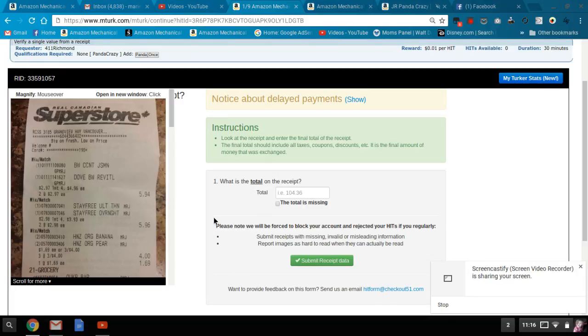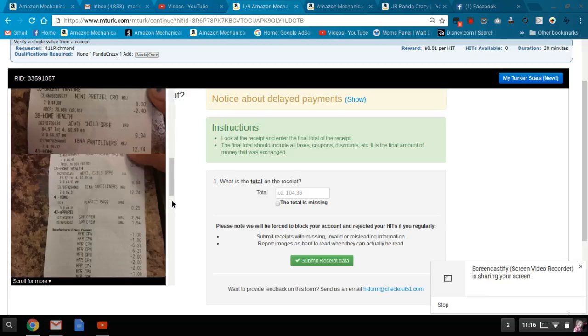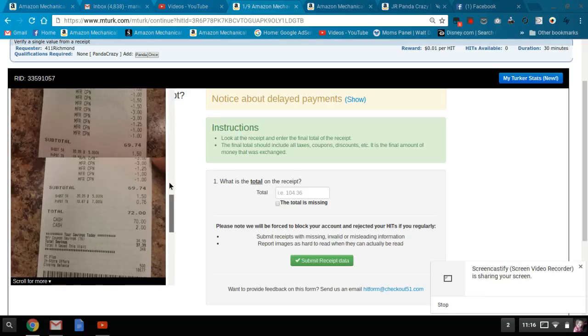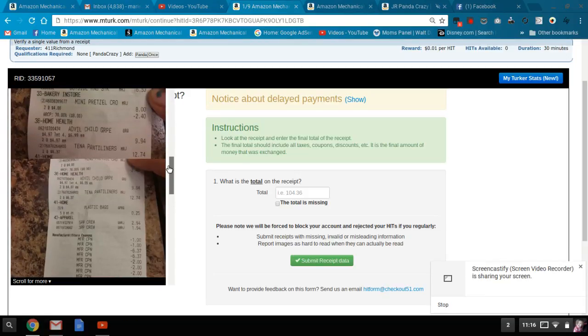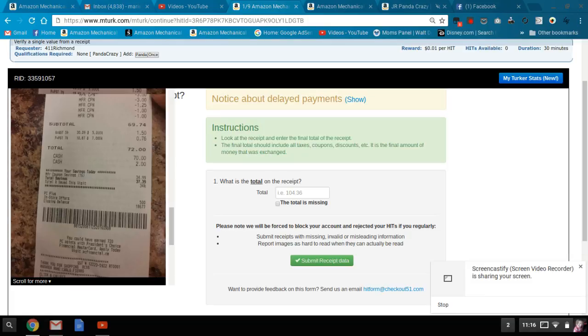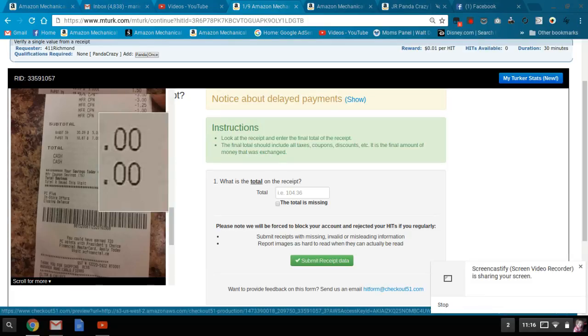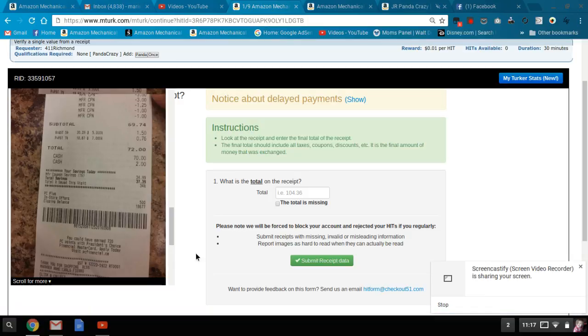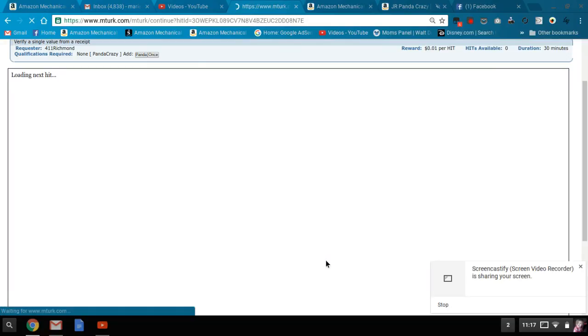You're looking for the total on the receipt. So here you scroll down, and be cognizant that people cut these or paste multiple pictures together. I'm looking for the total on the receipt here, and if I hover over it, it highlights it, but I can see even without the hover that it's a total of $72. So I put 72.00 in, and if the total is missing, I just hit that box, but it's not here, and I submit. And I move on to the next one.